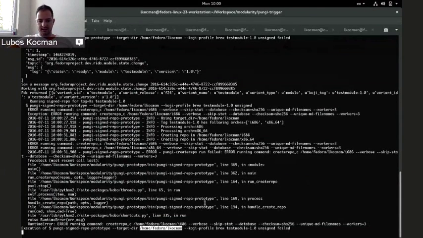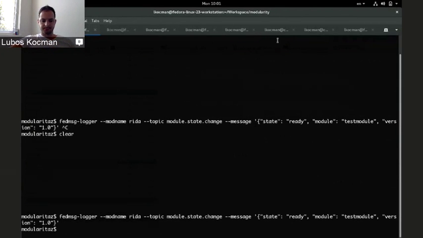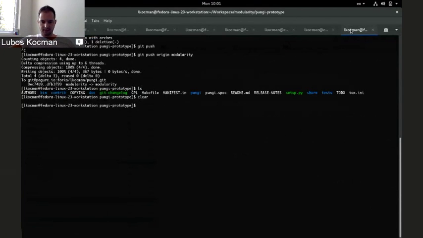The target there is basically where the sign repos are supposed to be located. Koji profile is the Koji profile that we are using. Test module 1.0 is actually the Koji tag in this case. And unsigned is the SIG key that we are using, so we are not using any signed packages. And create repo just failed because it doesn't have access to Mount Koji. So that's the trigger.